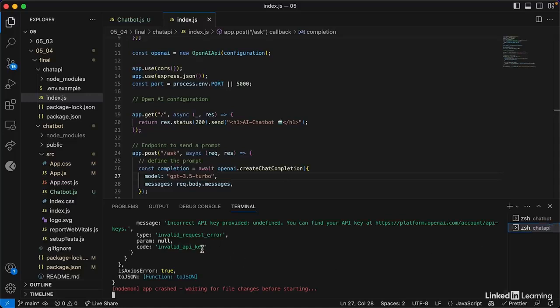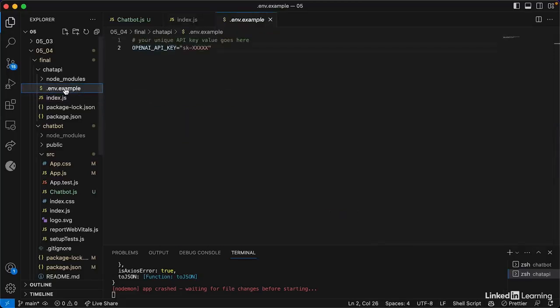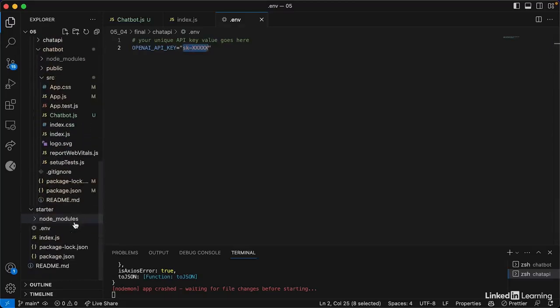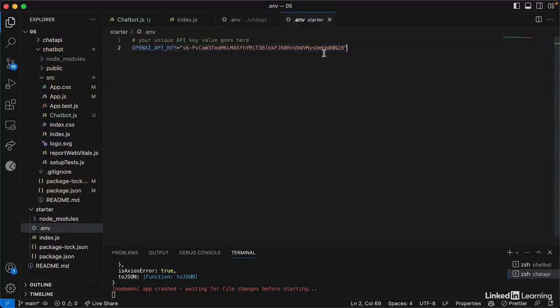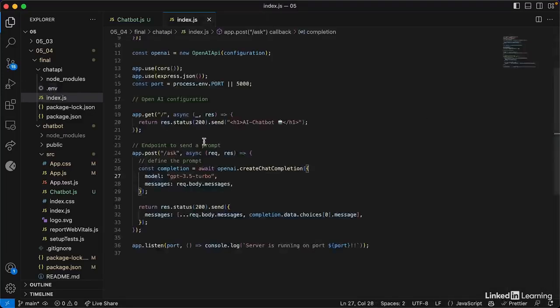It looks like we're not using the right key. You have to make sure that you have the API key in order to authorize your request. So I'm going to change this. Right here, you have this .env example file. I'm going to rename this to .env like this, and replace this with the API key that we had created earlier. I'm going to find it right here and update with this API key so we can authorize the request and be able to interact with the language model. That should be fine this time.